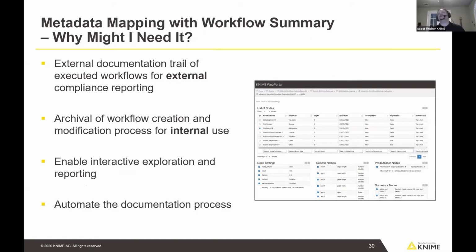Why do I need something like this? Maybe you don't, maybe this isn't a pressing need for you, but there are some folks that really need this type of information. And the main driver behind it is some sort of external documentation for compliance reporting. So think of cases where you might be dealing with healthcare data or financial data. There's a lot of government regulations about how that data can be handled. Government may want to know where it's going, what you did with it, very detailed steps that you can't just represent by showing someone a picture of a workflow, right? So you might need it for that purpose.